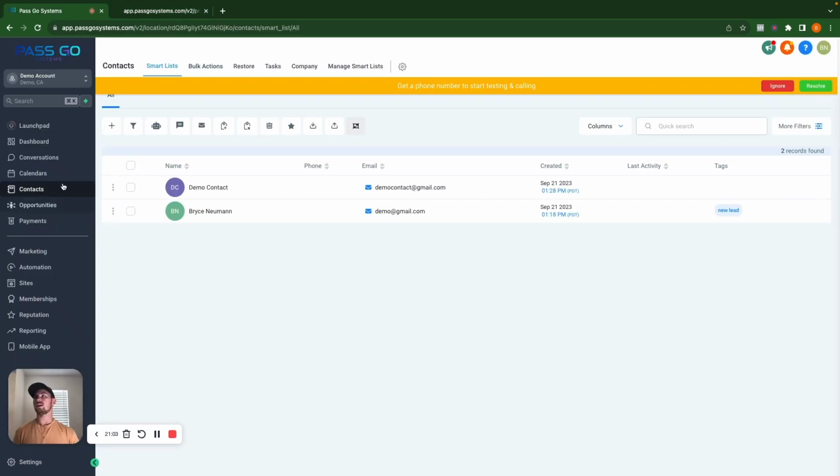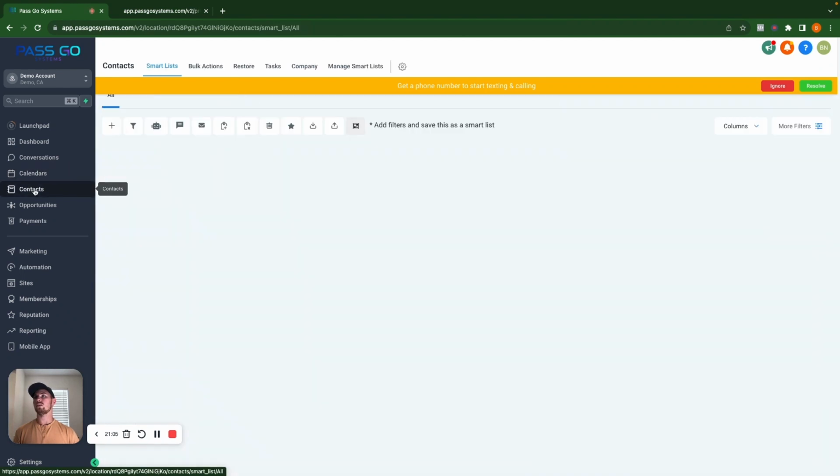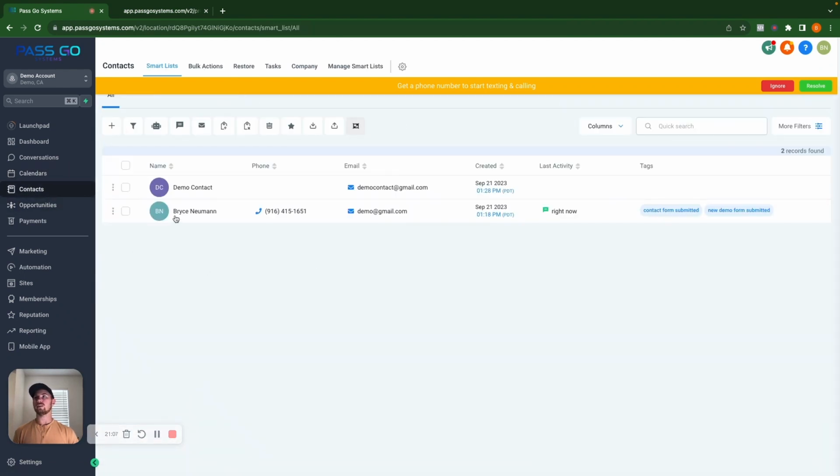We're going to go back in here and reload that contacts page. And now you can see that contact has been updated based on that phone number we just entered, the same email, and now it has the tags contact form submitted, new demo form submitted. It shows when the activity was done, and you can notice that that new lead tag is now gone.